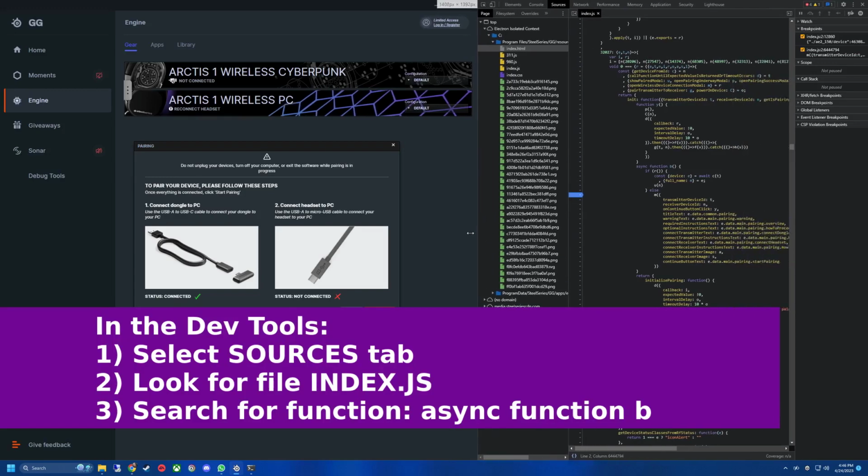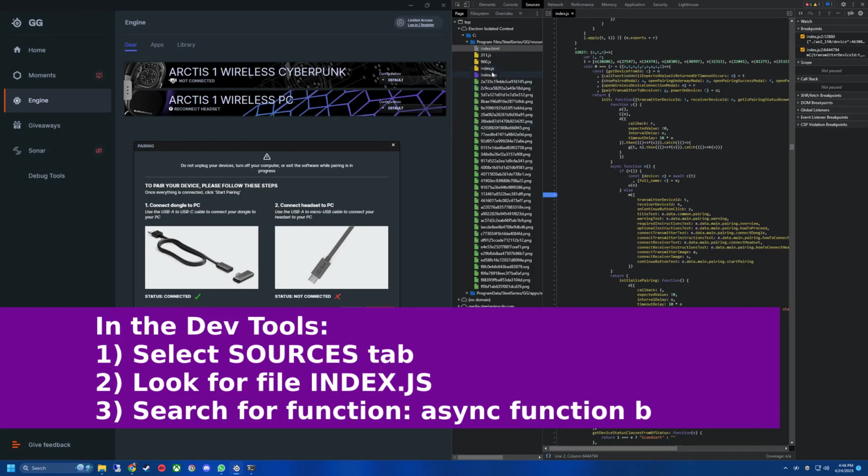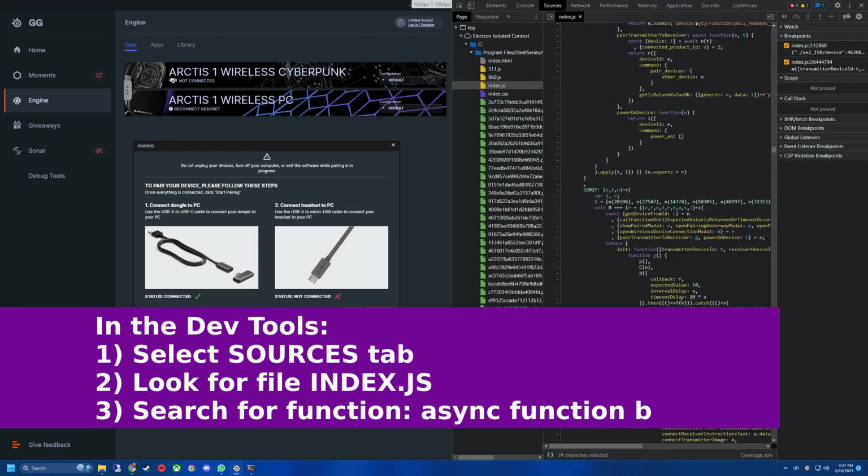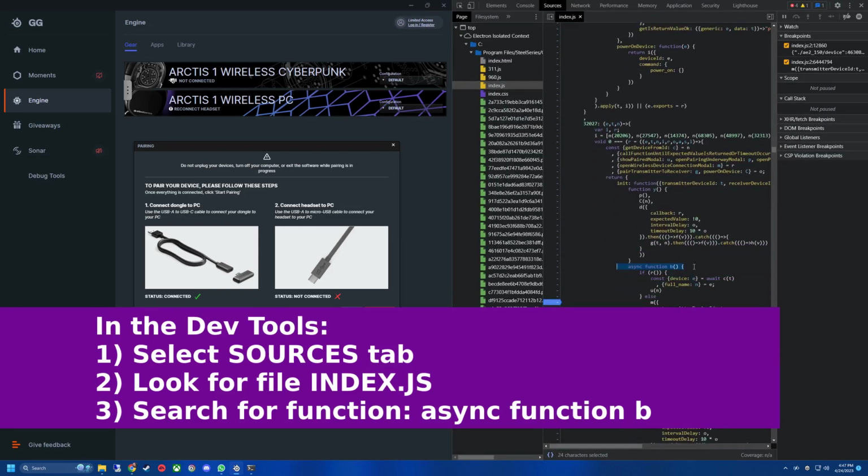Now what we want to do is, again, here under sources, I'm looking for the file index.js. That's important. Look for the index.js. I'll select it. And what I'm looking for here is this async function B. I'm highlighting this here.